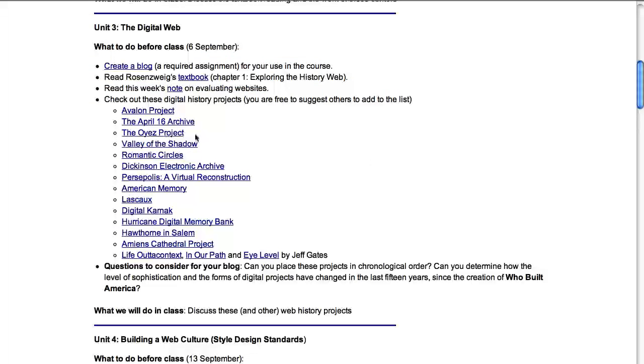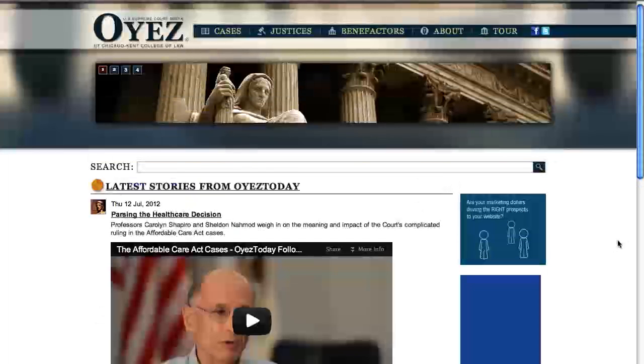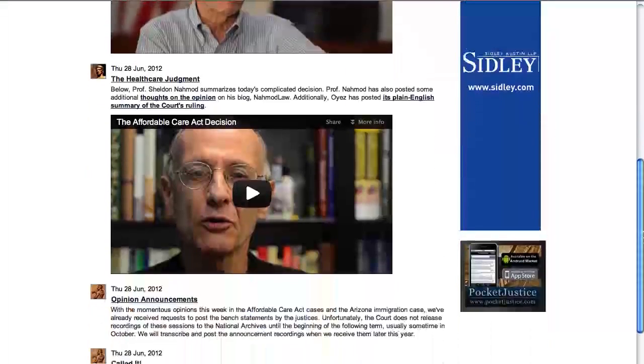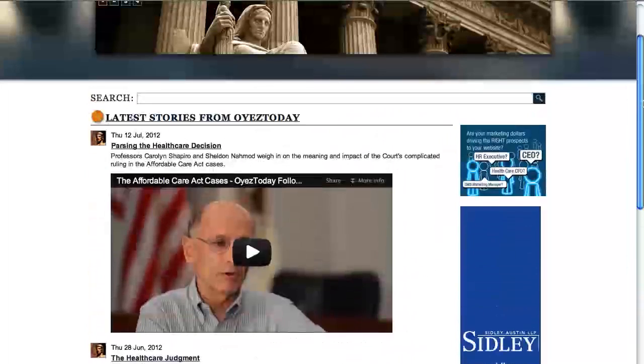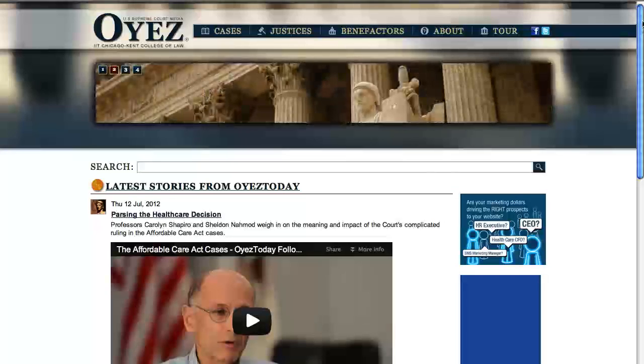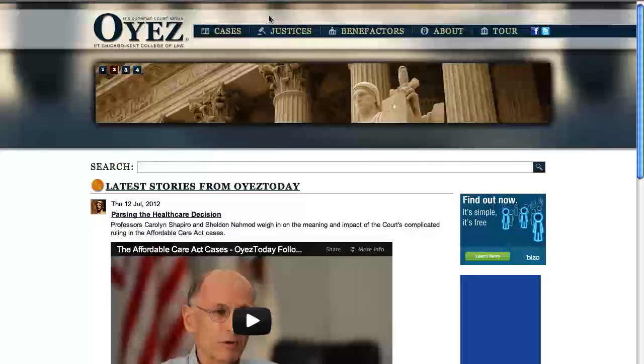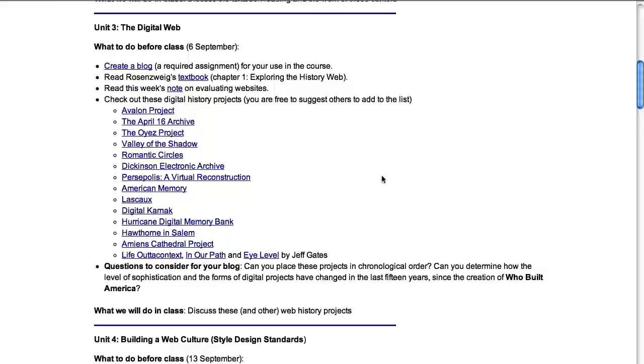The Oye, which at one time was a simple structure like the Avalon project, is now much different because it features videos, but it's still pretty much straightforward. But you see it's kind of difficult. The navigation, you're really unsure how the navigation fits with the site.